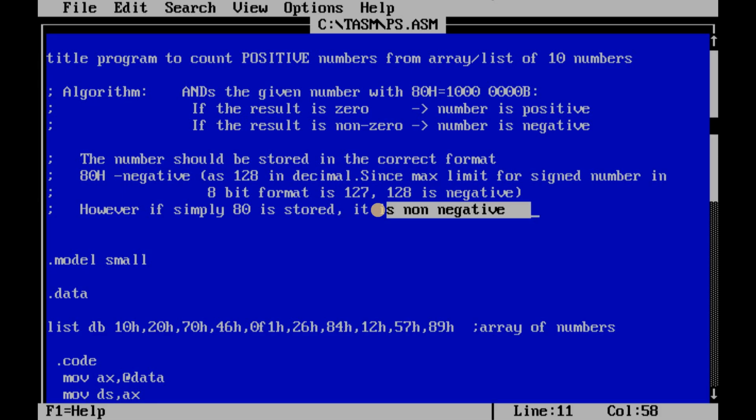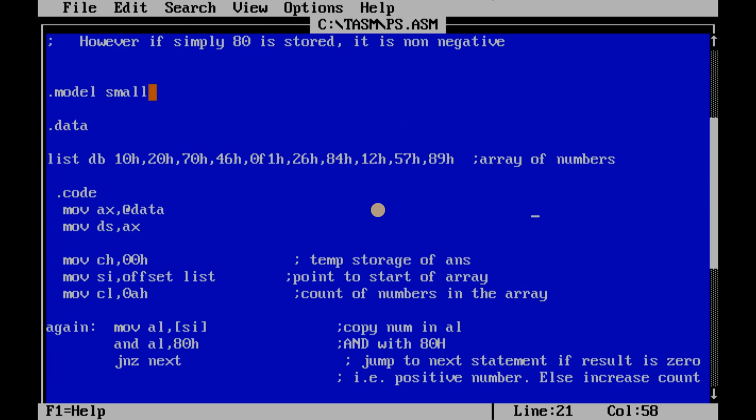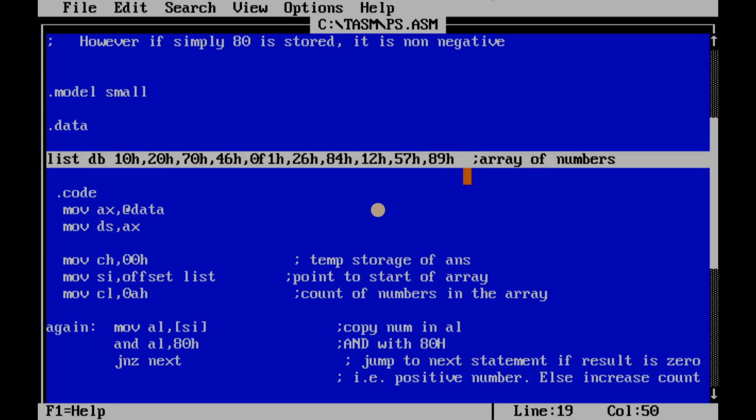Here, as usual, I have written .model small, .data, initialization of the data segment, and then we have a variable list. In that we have 10 numbers, and we have to count the positive numbers. I have initialized the code segment with the help of these 3 instructions.